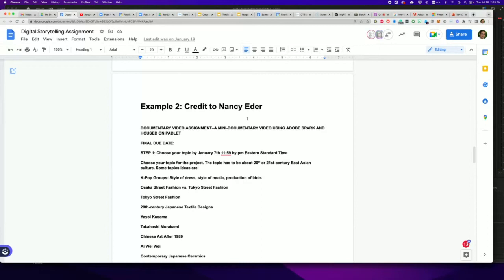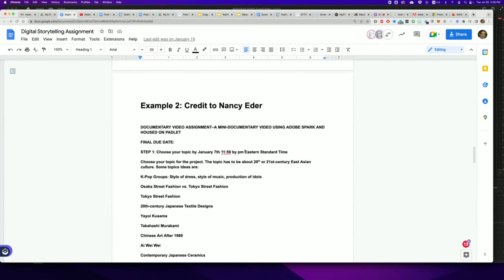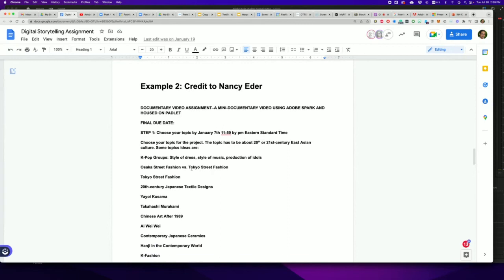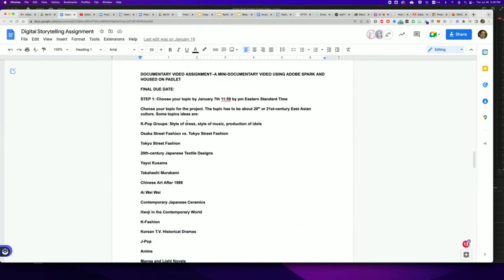This section of the instructions, I give credit to Nancy Eder, who's another professor at FIT. She titles this assignment mini documentaries, right? So she has her students take a more historical approach into Japanese culture as mini documentaries that students have to create. And here, for example, she outlines the available topics for students to choose from, right?